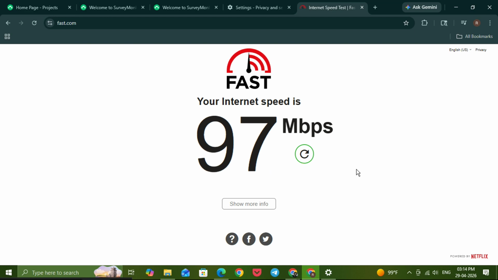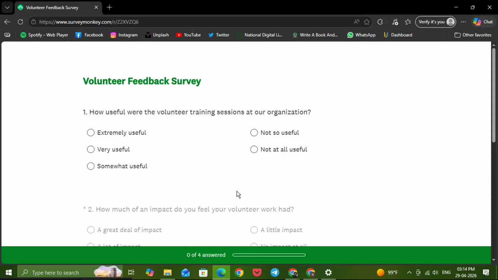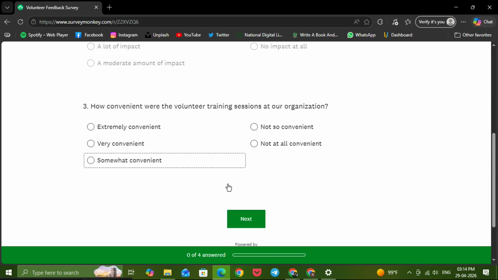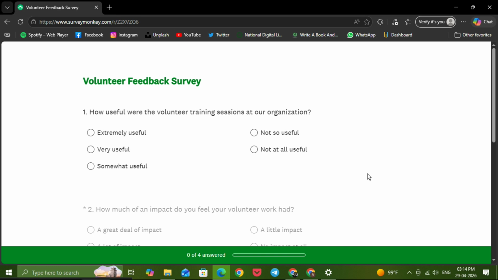Another great fix is to try a different browser or device. If you're using Chrome, switch to Edge or Firefox, or try opening SurveyMonkey on your phone or another computer. Browser-specific issues, extensions, or device settings can sometimes interfere with the site. Testing another browser helps you quickly figure out whether the problem is with SurveyMonkey itself or with your current setup.